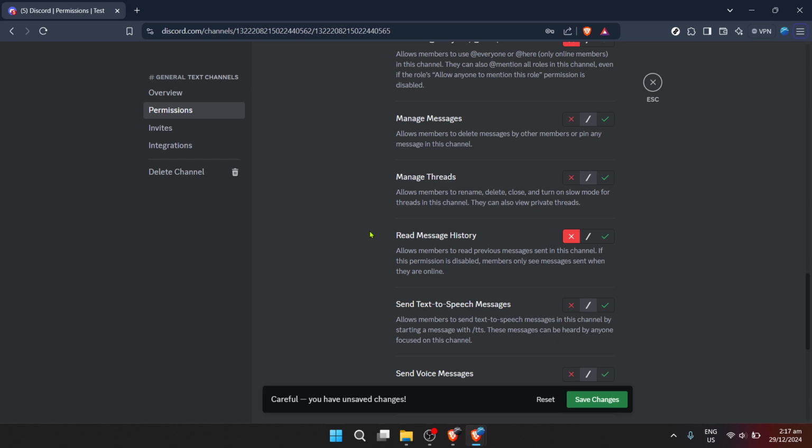Before wrapping up, let's recap the simple steps to block members from reading chat history on Discord. Log into Discord, navigate to your server, enter server settings, select the channel to edit, go to permissions, and disable read message history. This will help you maintain privacy and manage what new and existing members can see in terms of past messages.